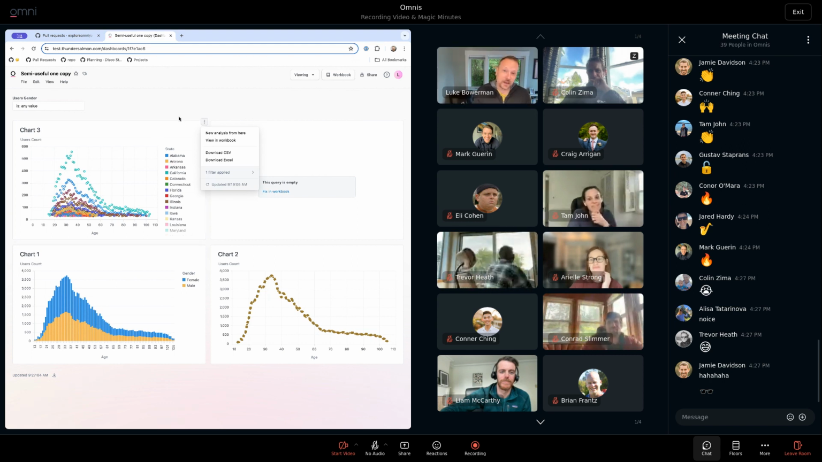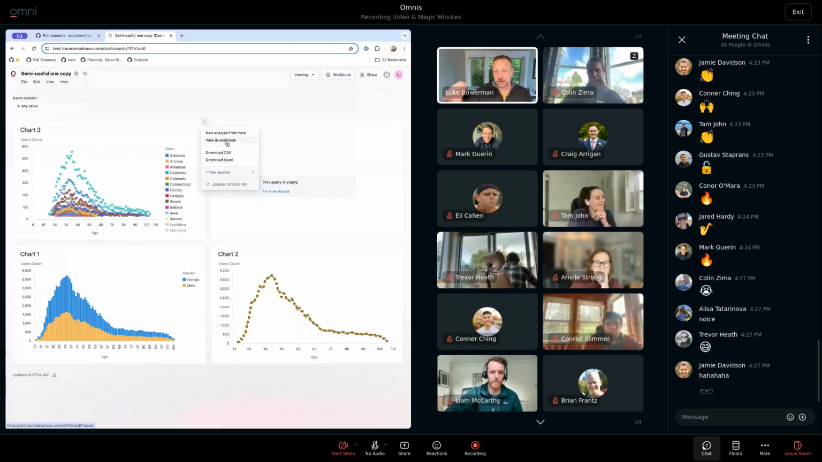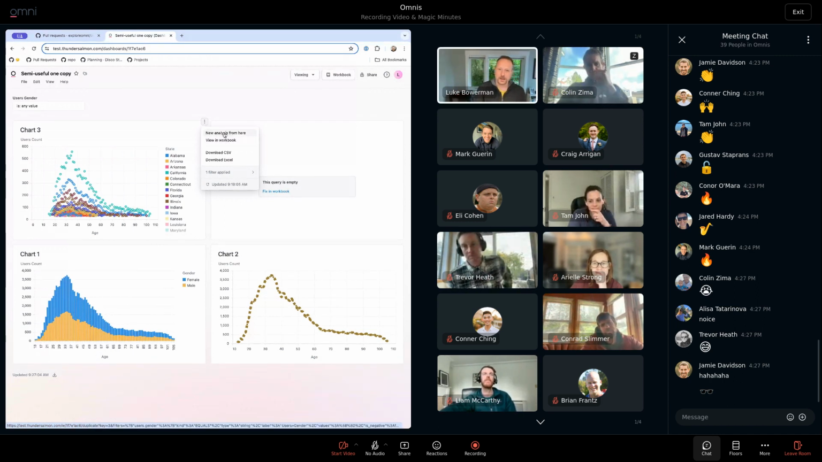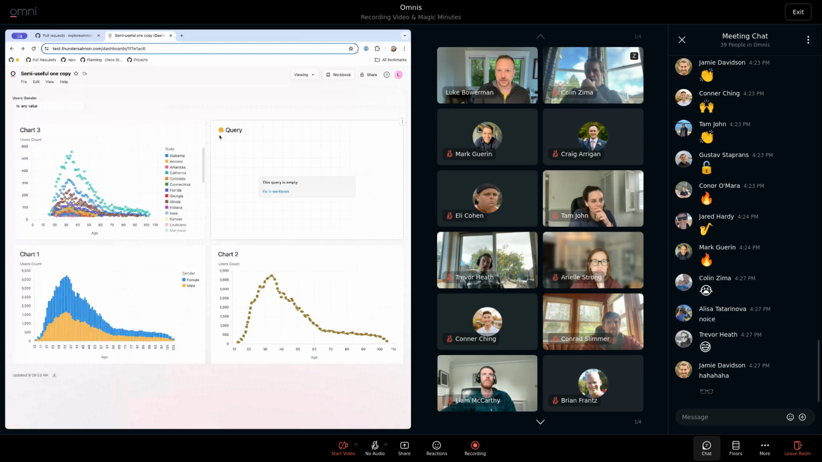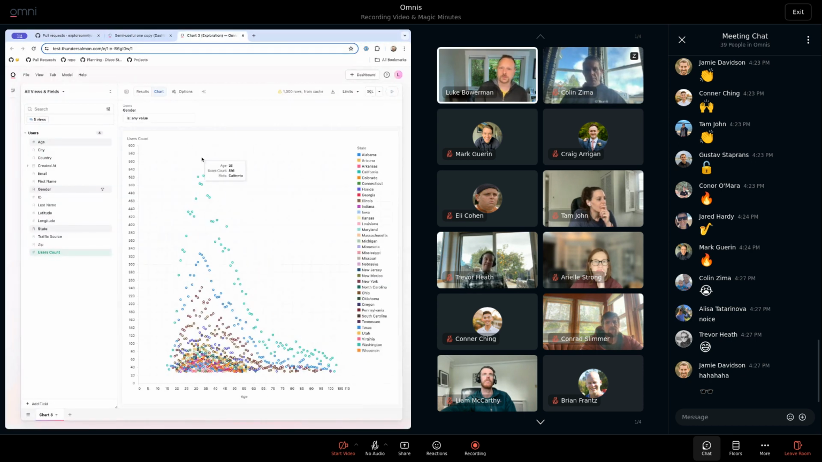Solves the problem. The other thing, I've been doing a lot of dialing in on these behaviors around, let's call it, not exploring. So view in workbook is our new way of navigating between the dashboard and the workbook if you are editing or just wanting to view it. Whereas new analysis from here is actually what we want people to do when they're going to do ad hoc analysis.